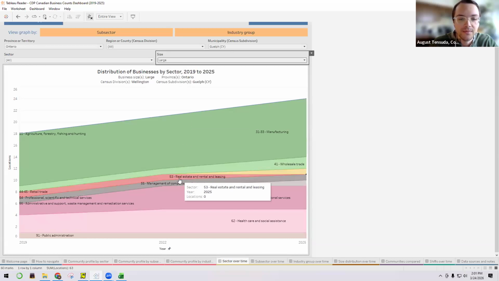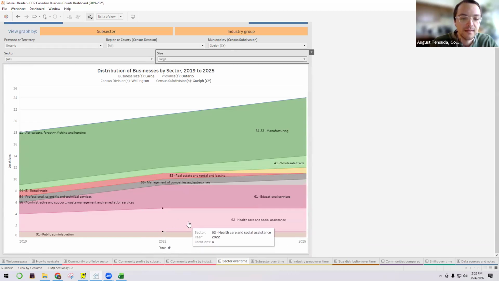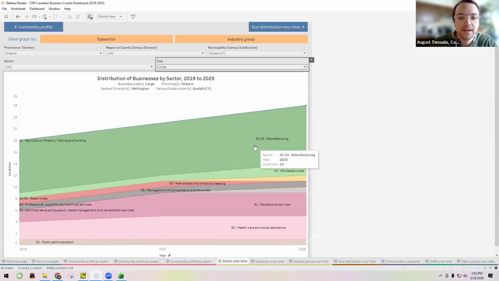For the large, you can see that there used to be large real estate and rental and leasing, which has pretty much disappeared. You can see the line goes down to nothing here. So I think that's probably a zero. I can't even hover over it, so it's probably a zero. And we can see healthcare and social assistance is one location, went up from 2019 to 2022, and then 2022 to 2025 stayed the same. And yeah, we can see the majority is manufacturing for these large businesses.